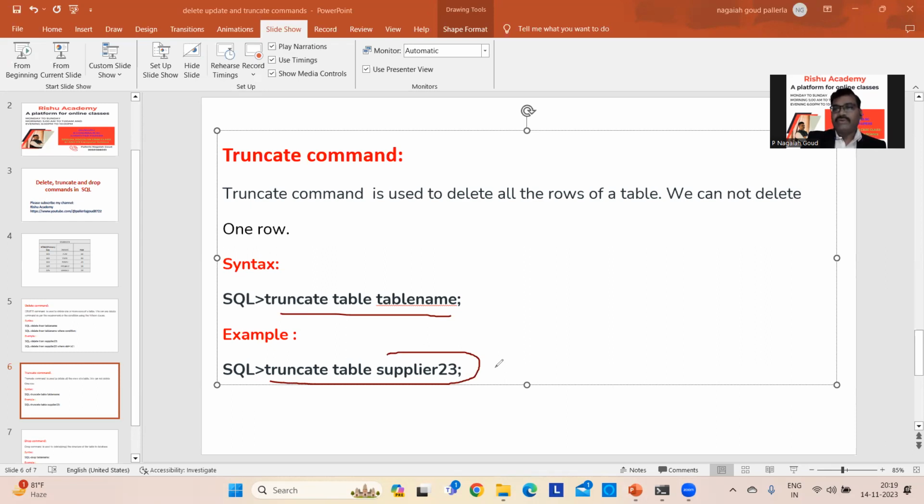But a point to be noted: while deleting the table rows, you need to remember that if you are using truncate, you cannot restore the deleted rows. That is the disadvantage of the truncate command.